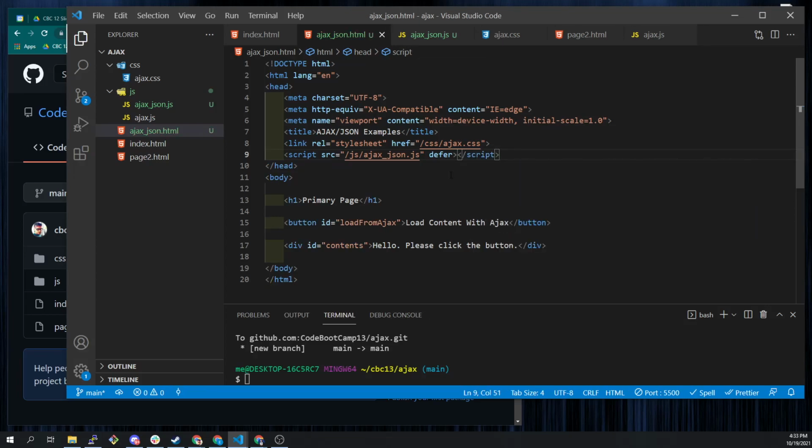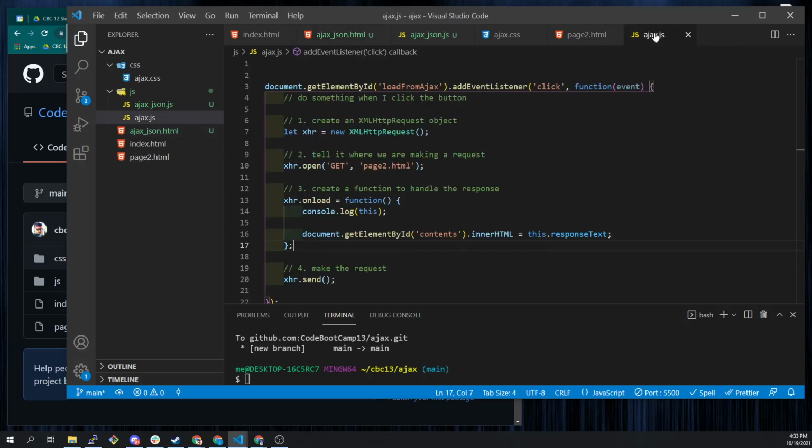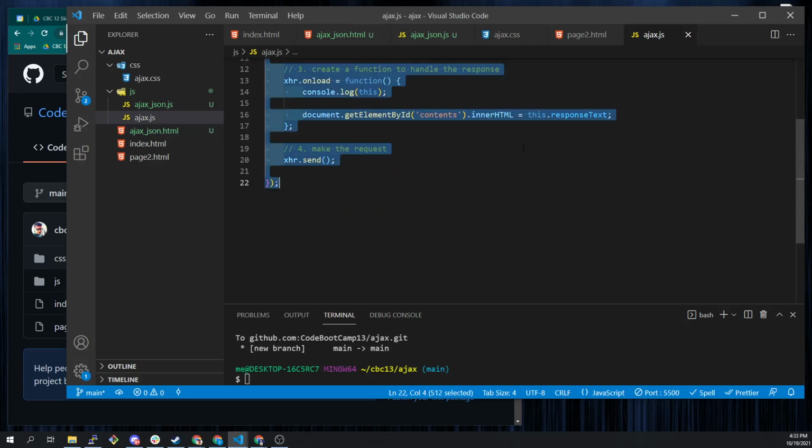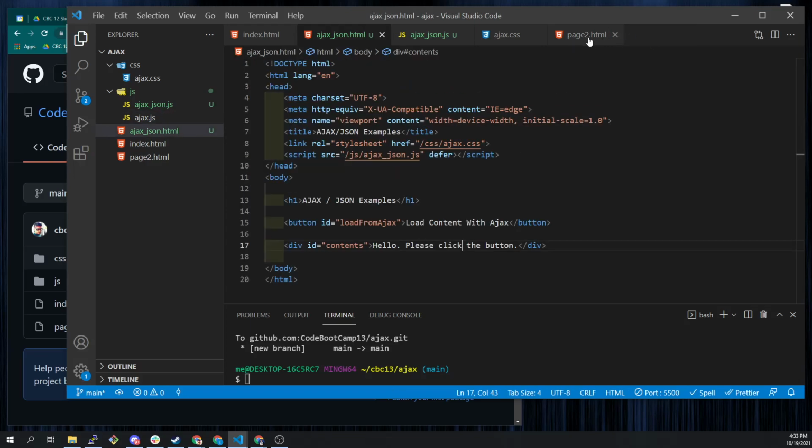Okay, so we want to give this maybe a different name, so we'll just show this off. We'll say Ajax JSON examples. All right, we'll keep the same button name. That's fine. All right, let's see. I'm going to copy all of this because this is good code. Close everything else.